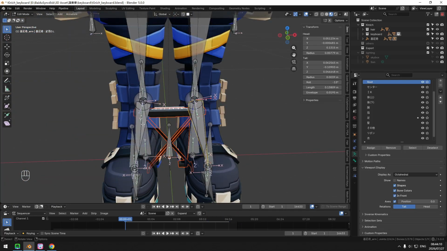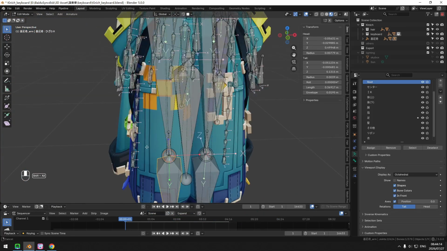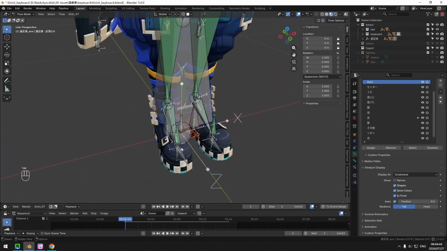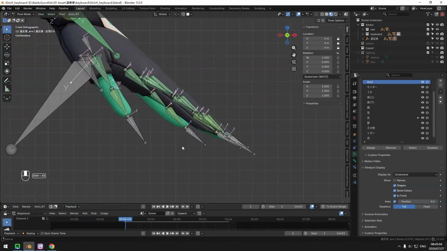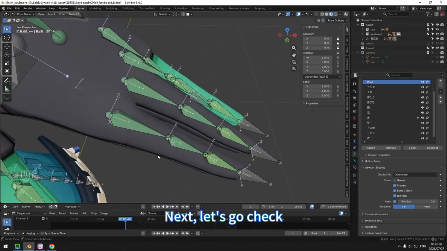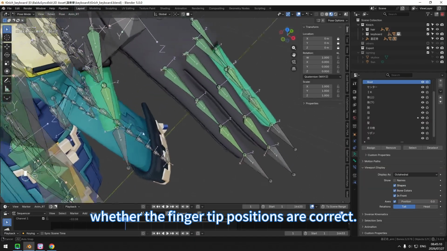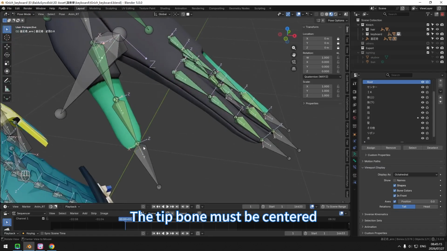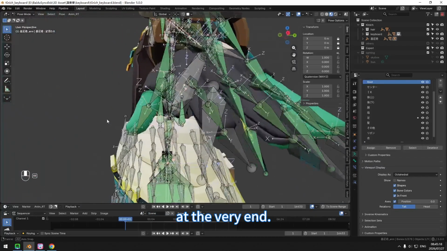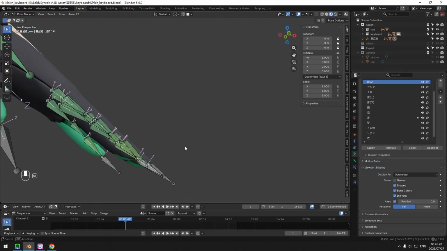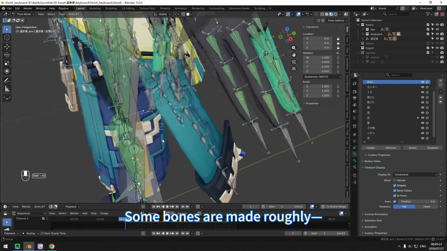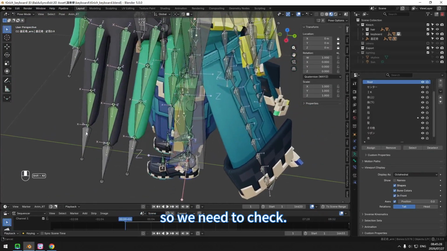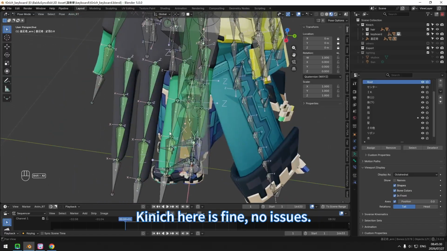Next, let's check the right foot. Next, let's go check whether the fingertip positions are correct. The tip bone must be centered at the very end. Some bones are made roughly. The tip positions aren't always accurate, so we need to check. The index finger here is fine, no issues.